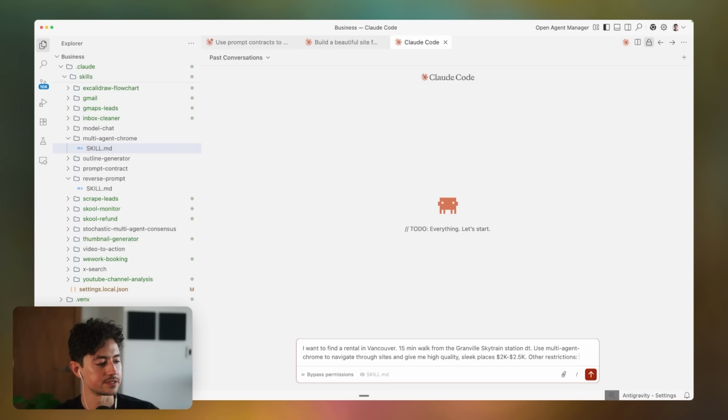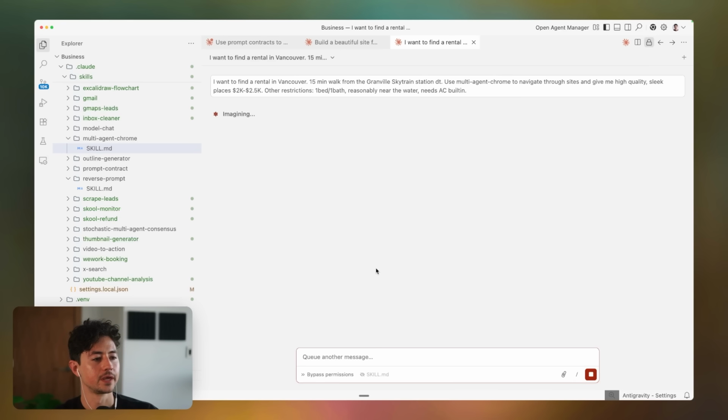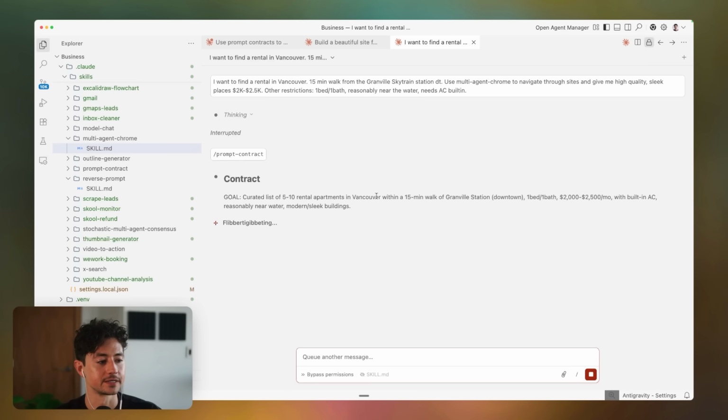Other restrictions like 1 bed, 1 bath, reasonably near the water, needs AC built in. Okay, so I'm giving it a high-level piece of instruction. And sorry, what I meant to do is actually do the prompt contract after this. Now I want it to give me a very clear contract. So it's going to give me a list of 5 to 10 rental apartments.